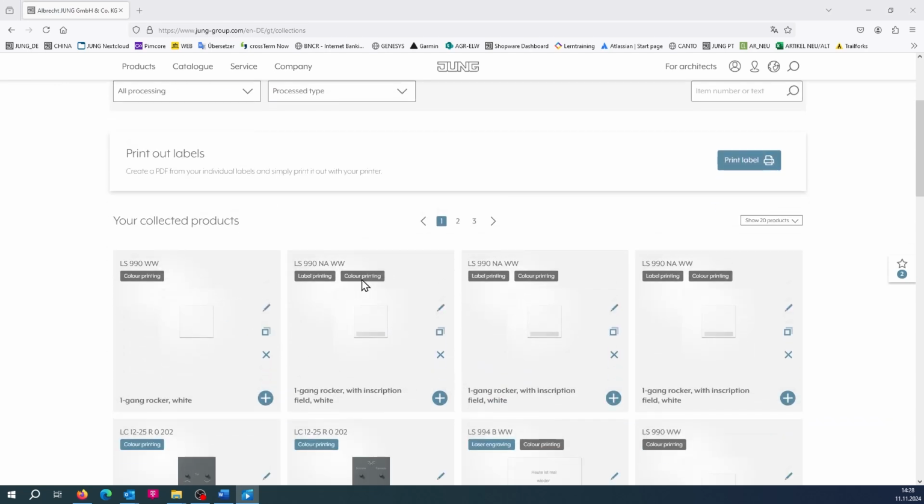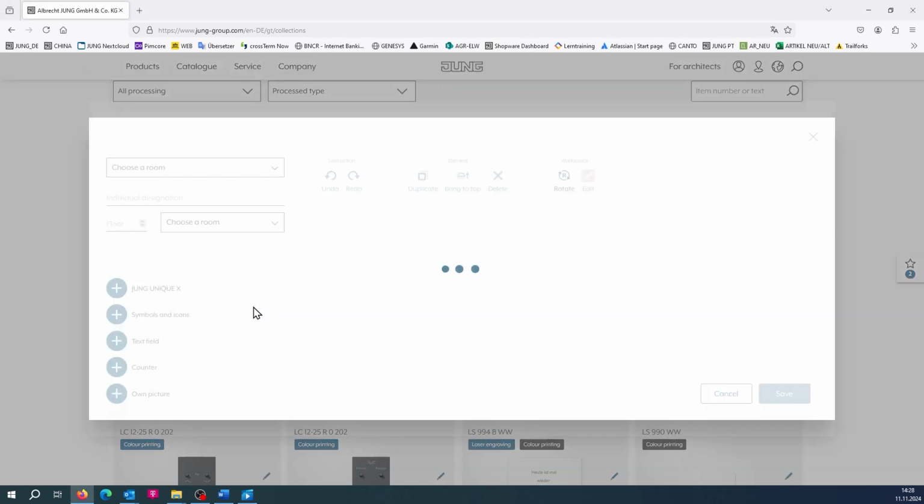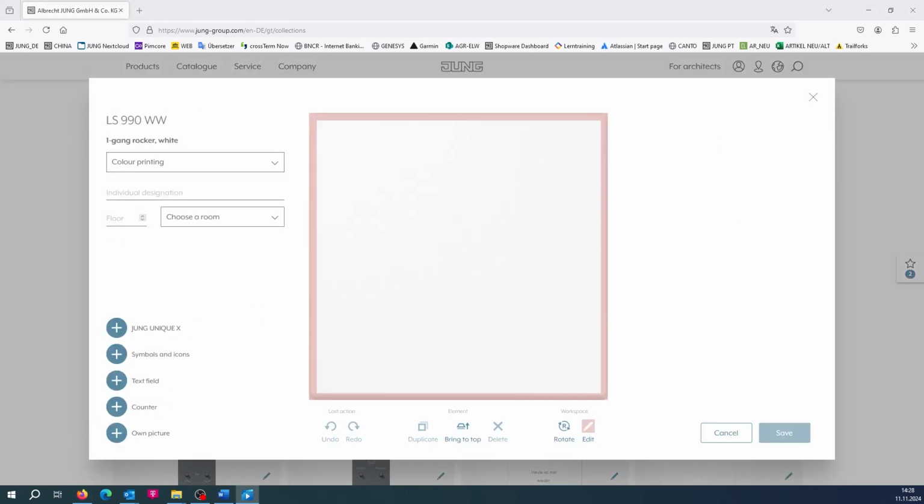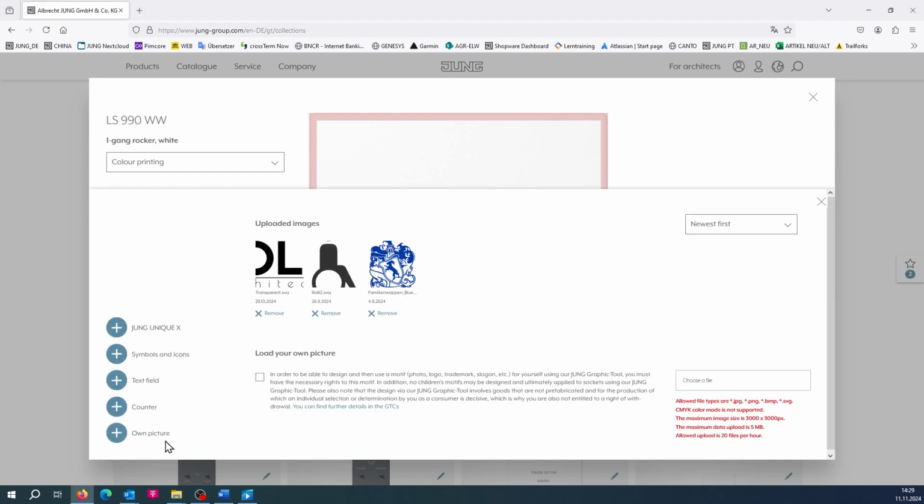When calling up a switch using the Edit function, the Own Picture function can be found in the left bottom menu. If you click on the Own Picture button, a new window will open with a picture you have already uploaded. To upload a new picture, you first have to read and confirm the terms.